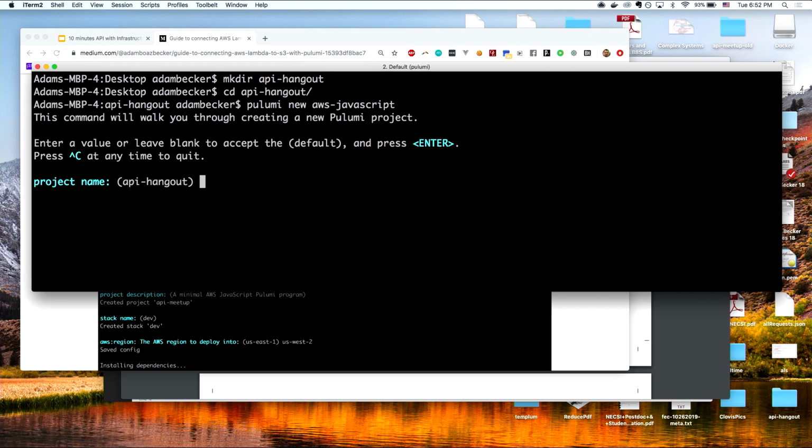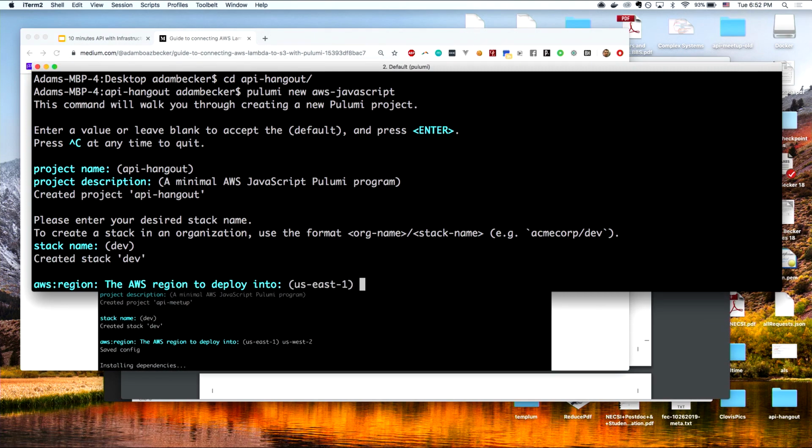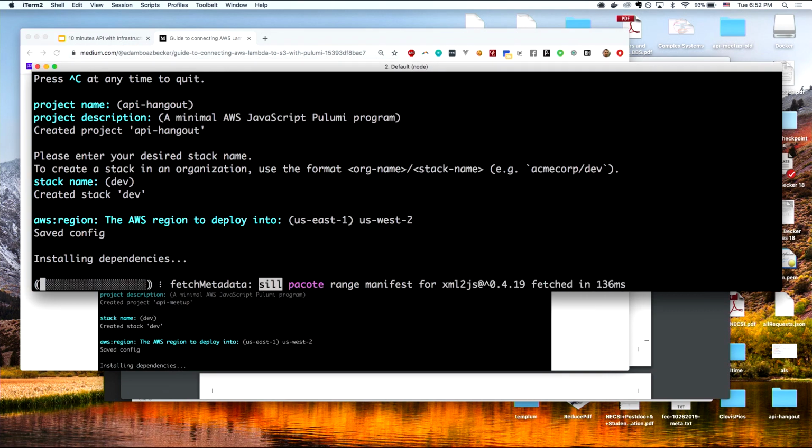Now let's come up with a project name. Let's say API Hangout. That works. The description is fine. The stack is dev. A stack is just a collection of different resources that you put together that have a different configuration from one another. For example, dev would be one stack, and staging would be another stack. Let's just start with dev for now, and we'll deploy it to US West 2.